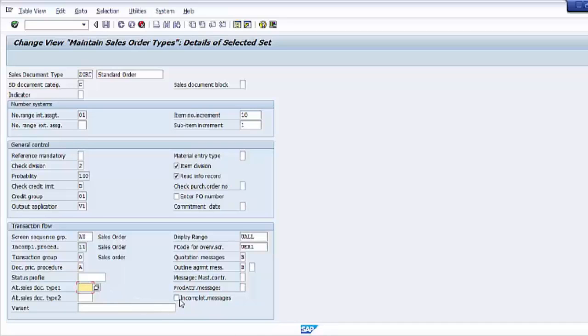Incompletion messages. Unlike the incompletion procedure that allows you to save the incomplete sales document, but disqualifies it for further processing steps such as delivery and billing, the incompletion messages checkbox, when selected, prevents you from even saving the incomplete sales orders. You should select this only if you want SAP to stop an incomplete sales document from getting saved that was created using your sales document type.